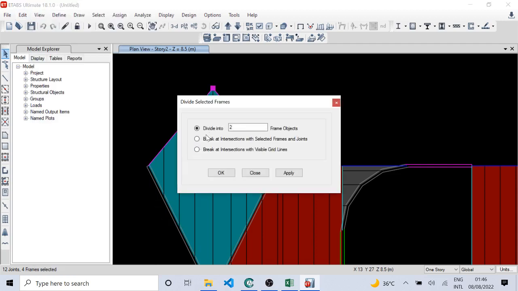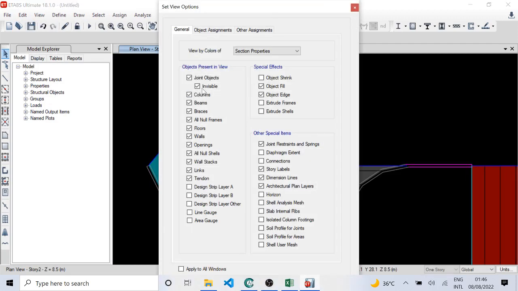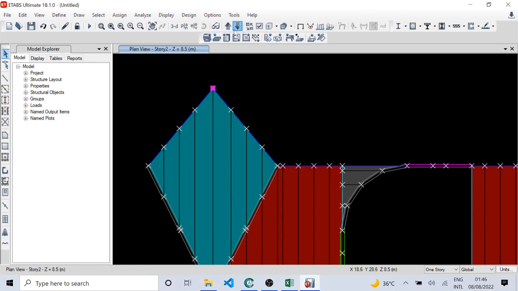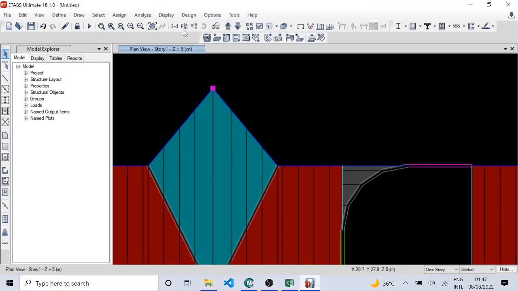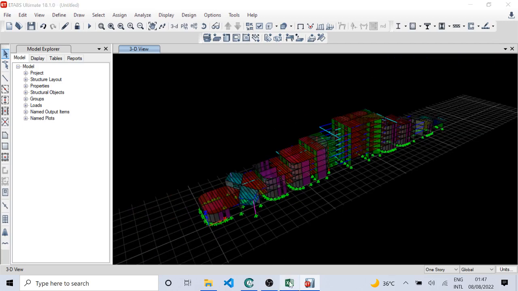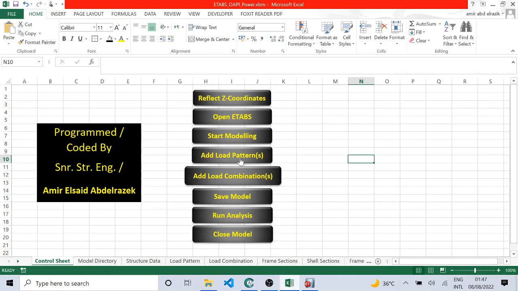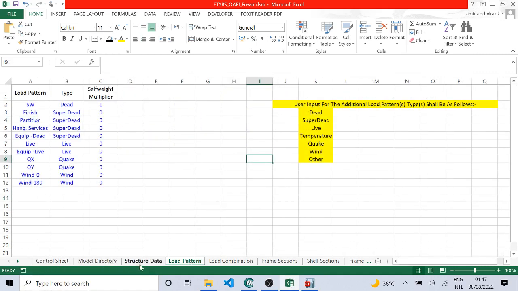Let us divide this frame here to ensure more connectivity. It's okay now. Let us see the joints. It's fine. Wanna see some more magic before the run? Okay. Here, once I click here, all the load patterns I defined in this sheet are going to be added in an automated way.